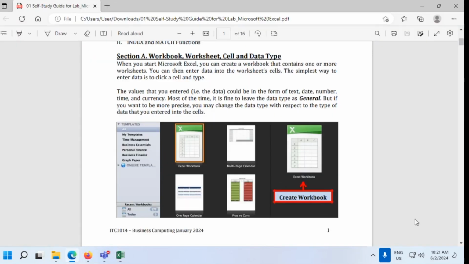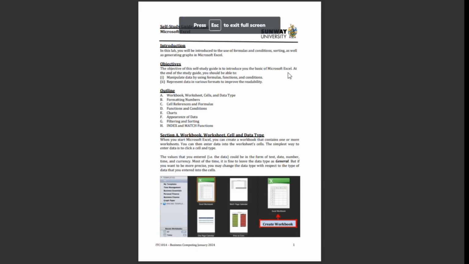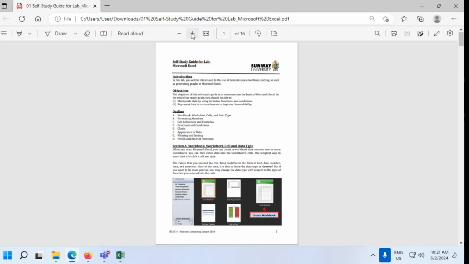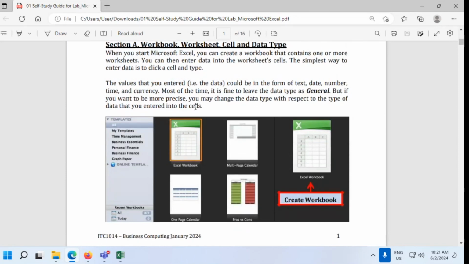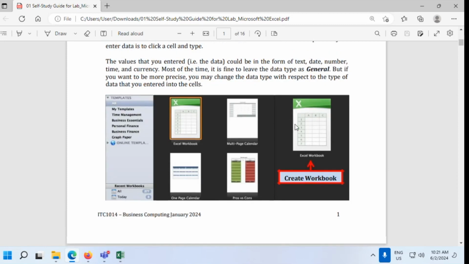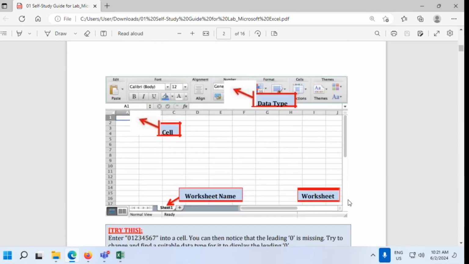Okay, so these are a few things. So the value that you enter, all the data, could be in the form of all the data types that we went through, but most of the time we can just leave it as general. This is just to tell you about data type and worksheet name. This whole thing is called a worksheet, and all the boxes here we call cells.